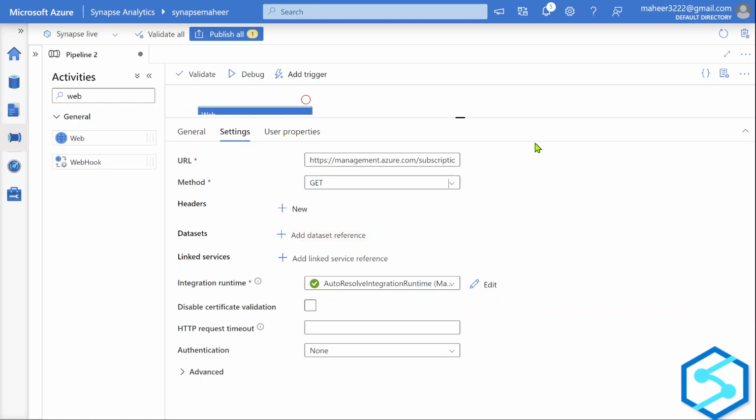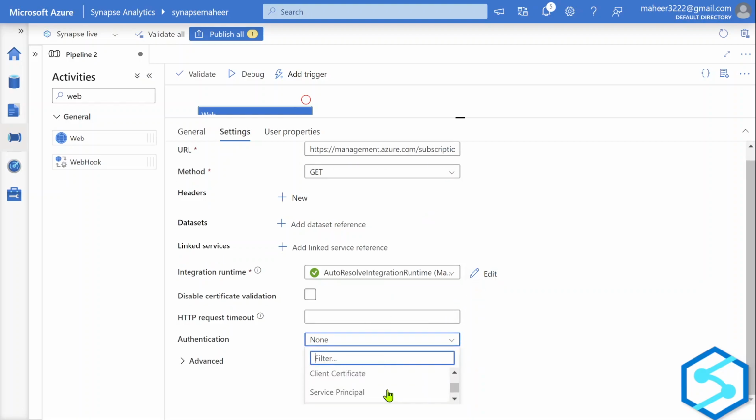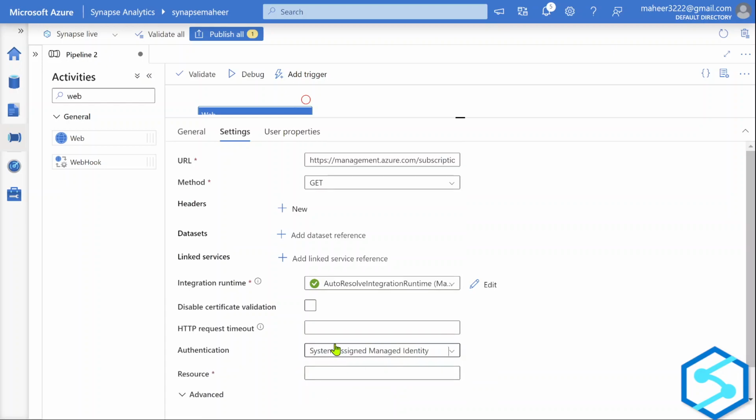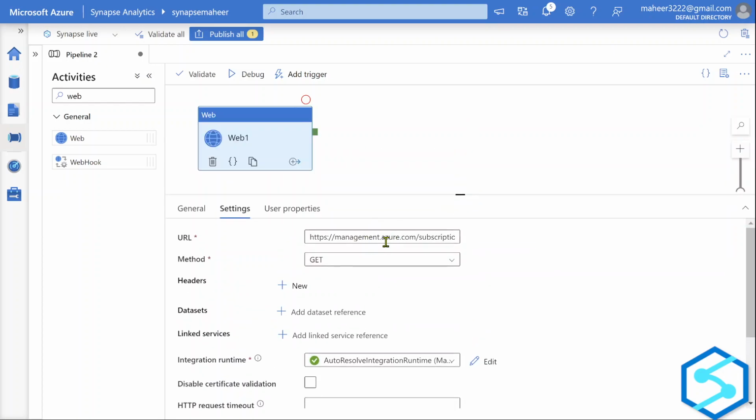Now to make the API call, you have to use some authentication mechanism, right? Under authentication, there are many types like basic authentication, system assigned managed identity, service principal, and so on. I am going to use the system assigned managed identity. That means the identity of the workspace itself. This Synapse workspace has its own identity, and that identity is going to make this API call to get the SQL pool names.